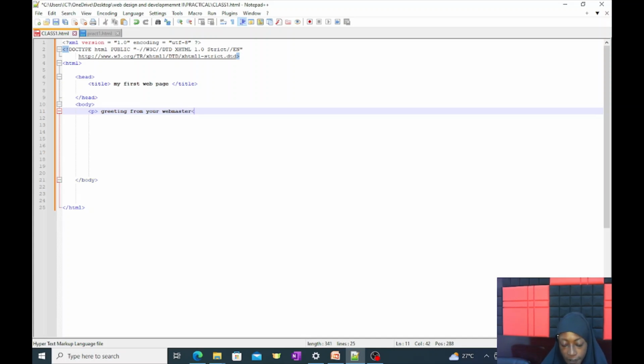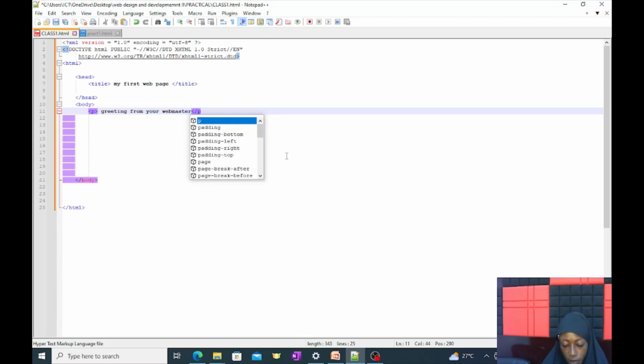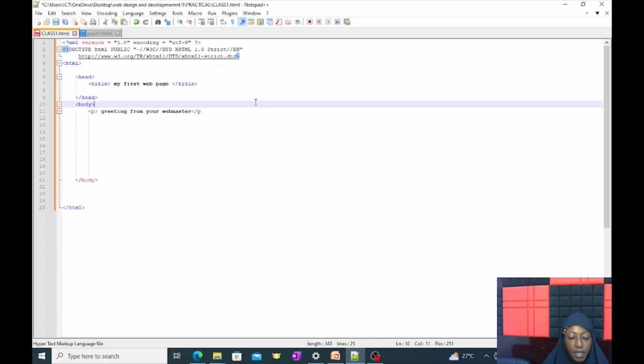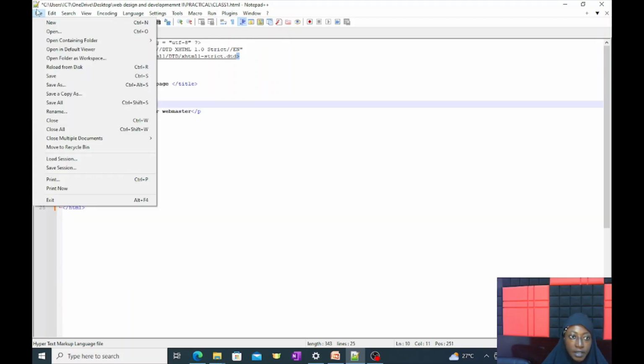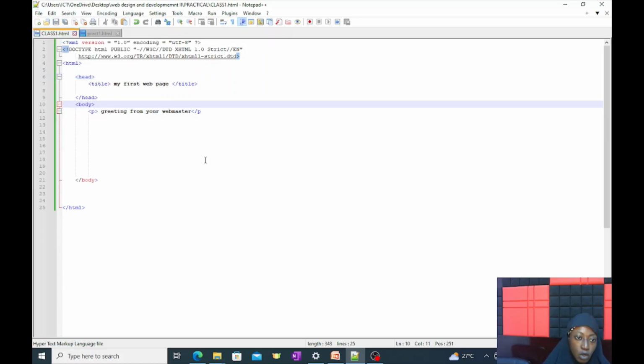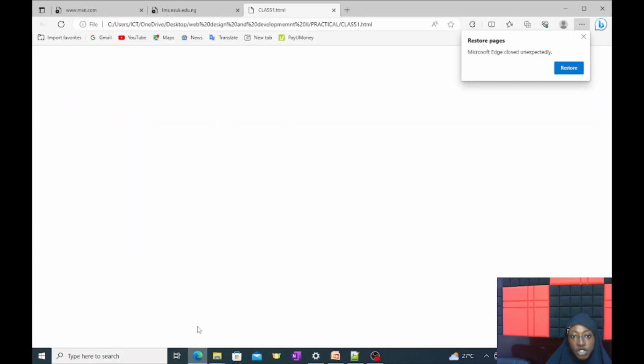Then we can have a closing tag for our paragraph. You can see this is the closing tag for our paragraph. Then we save this. When you want to save, you go to File and Save. Since you've saved it before, it has a name, so you just click on Save, or press Ctrl S to save. Then you launch it.